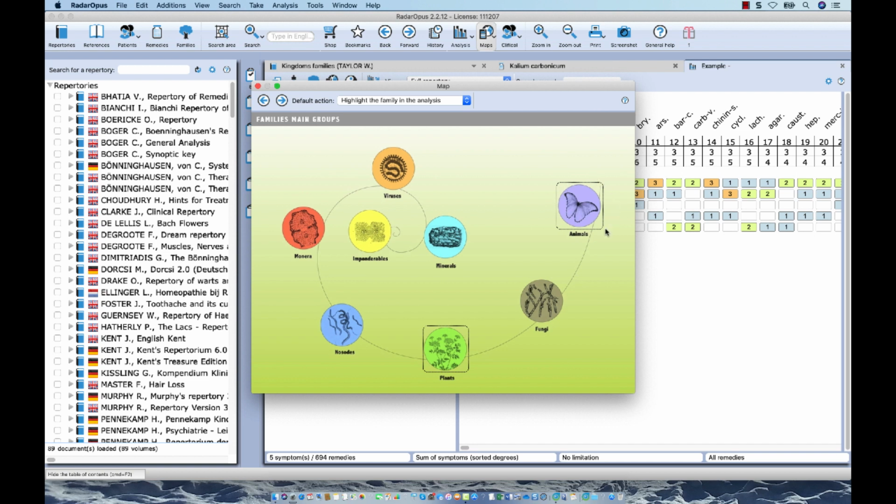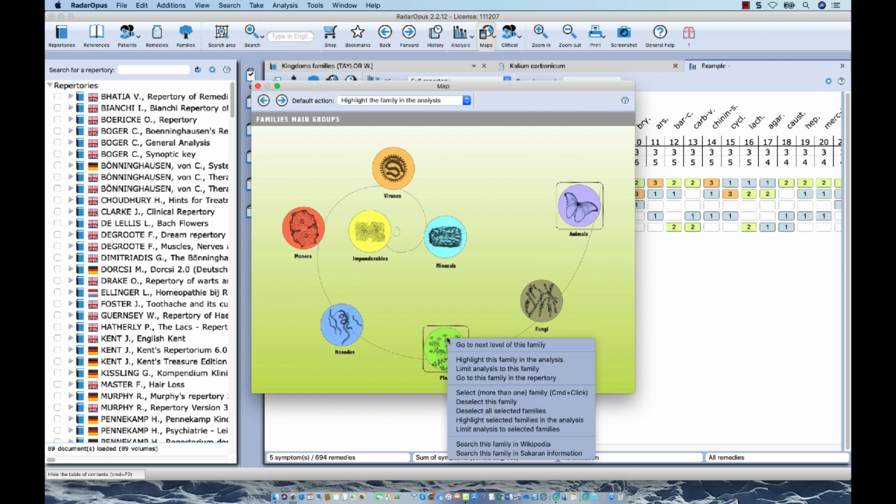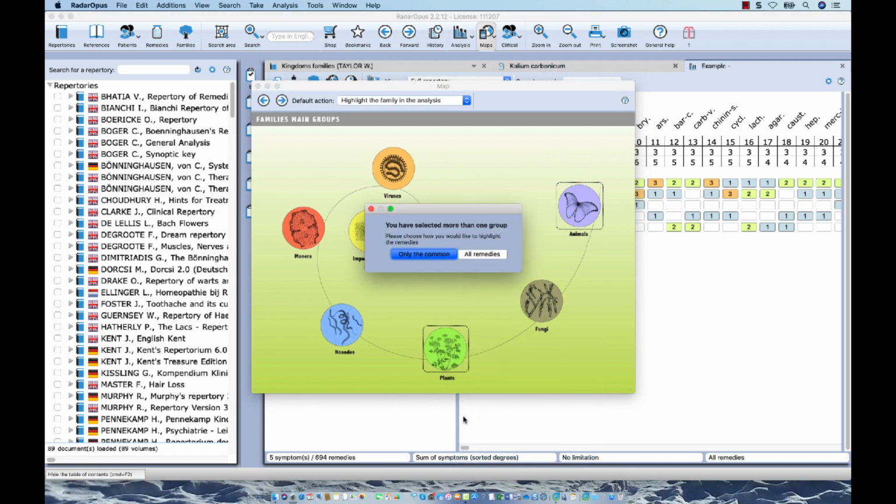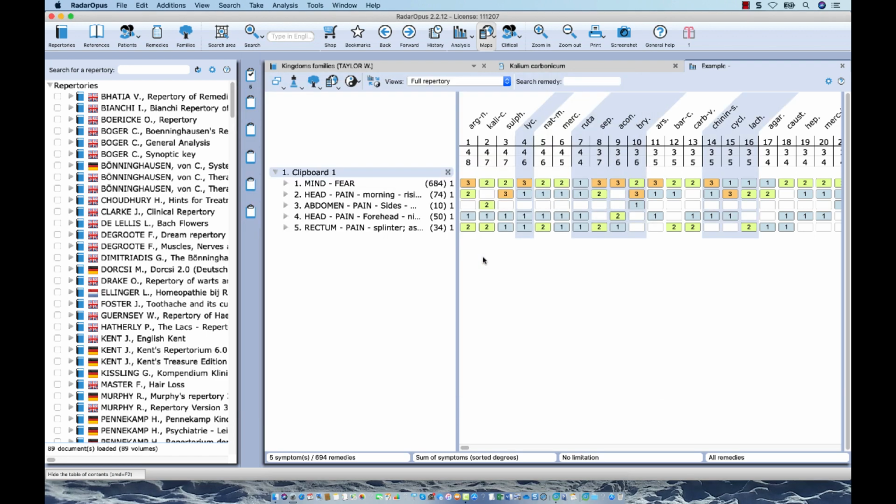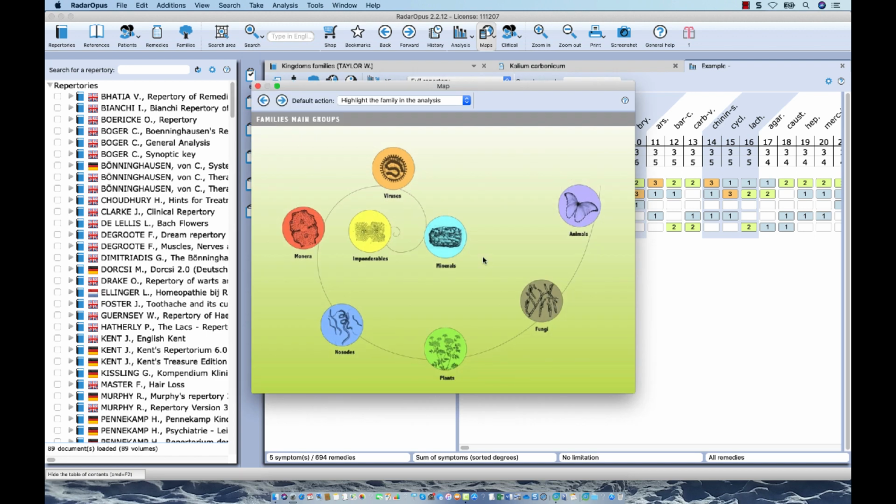You see it with the dotted line. So I have the animals and the plants selected. If I now right mouse click on it, I can select here, highlight selected families in the analysis. And I want to use all remedies, and here they are. So in this overview, I have now all the plants and all the animals highlighted. So if I press Command backspace, I open the last viewed map.